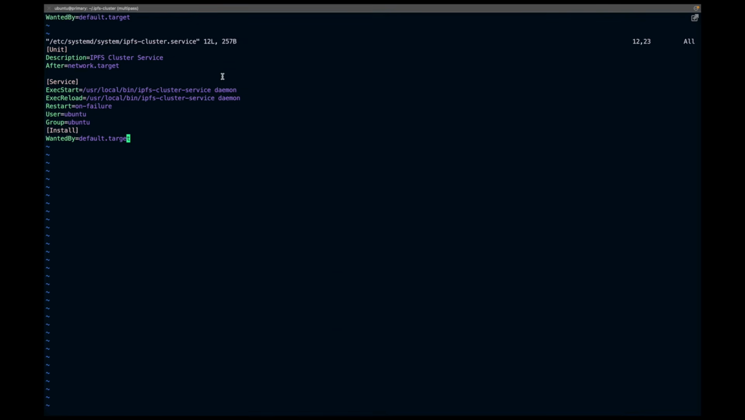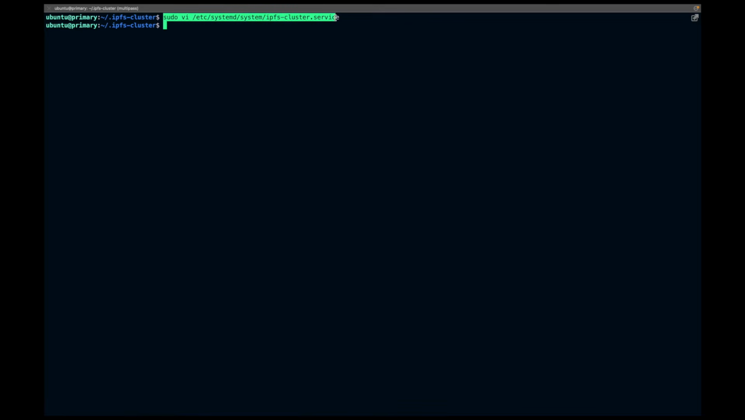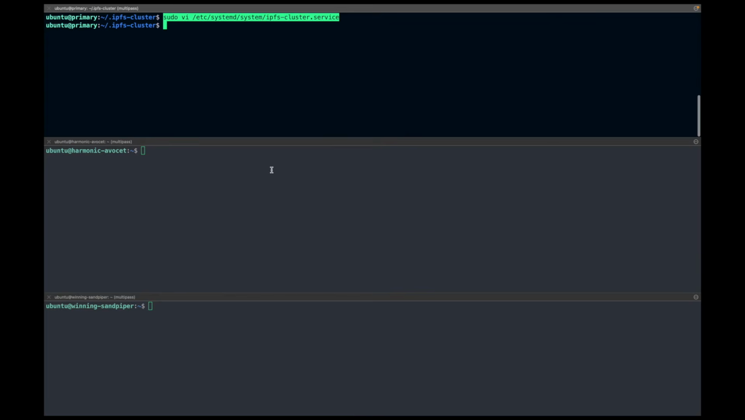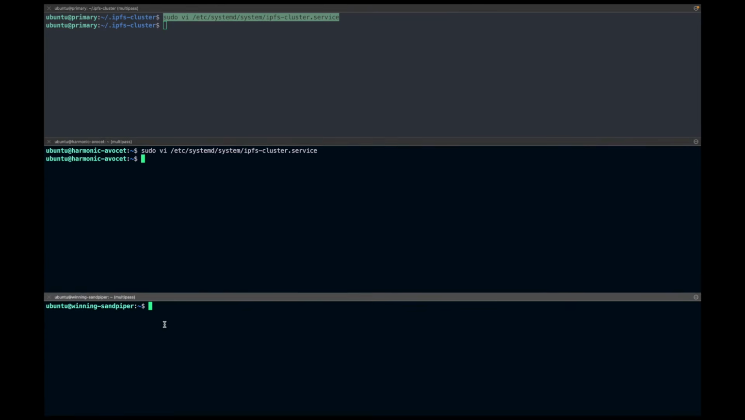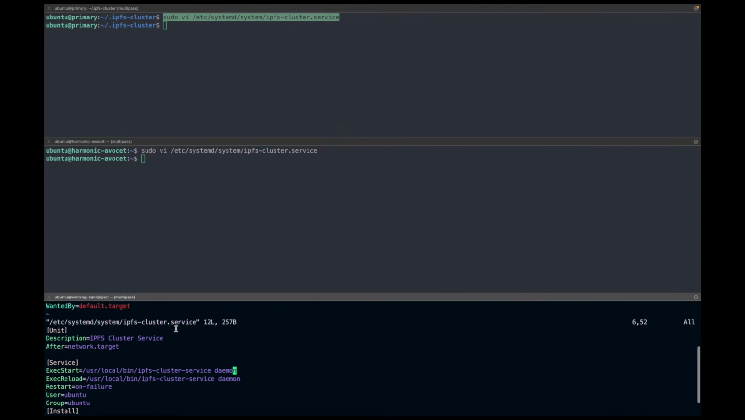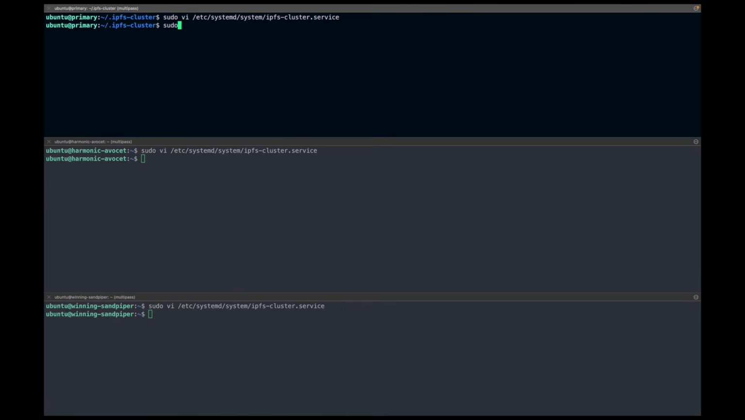This is how that service file looks, where I just give the name as IPFS cluster service, and this is the important command which is running, which is ipfs-cluster-service, and we are running this in daemon mode. The same file is available on the other nodes as well. So you need to create this file to run it as a service, and you can see that the file is exactly the same here. Let's see the last node as well, and you can see that the details are exactly the same. Now we just need to start this service.